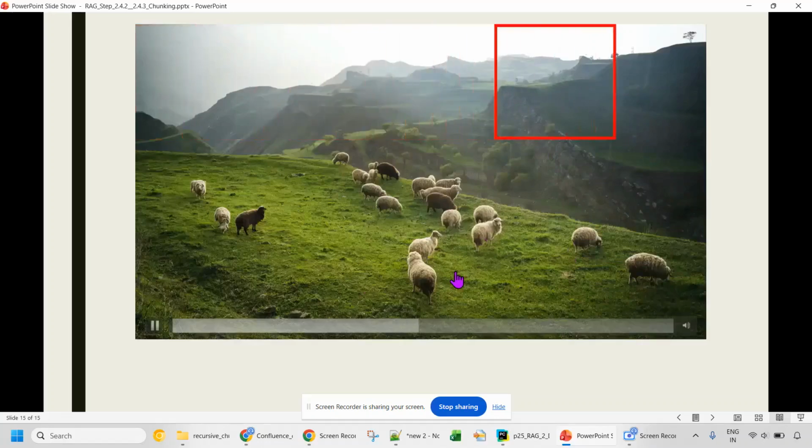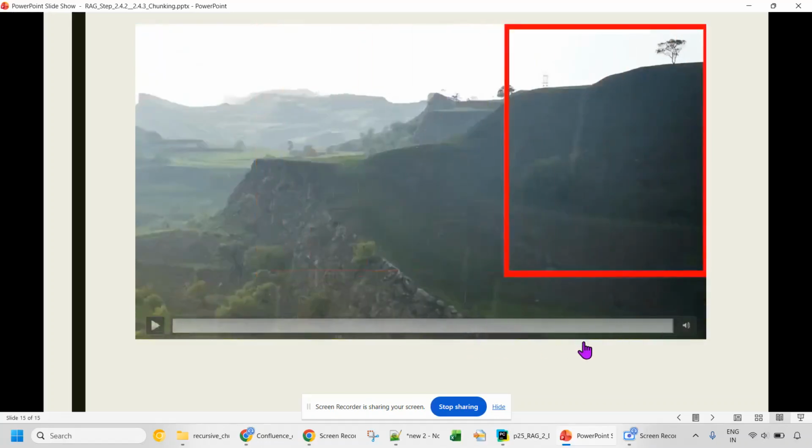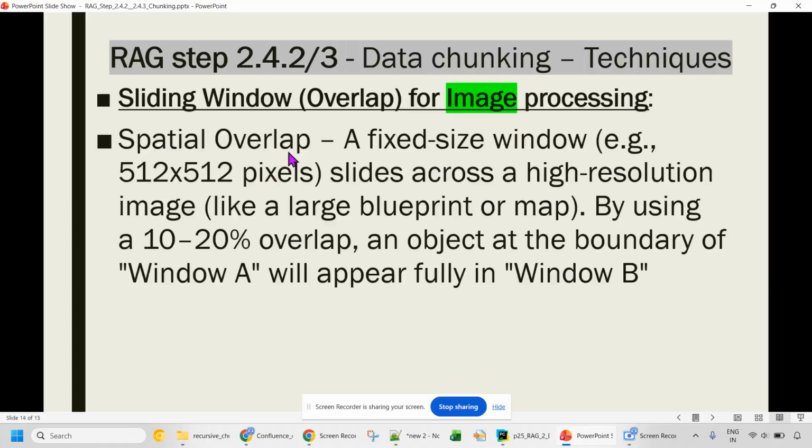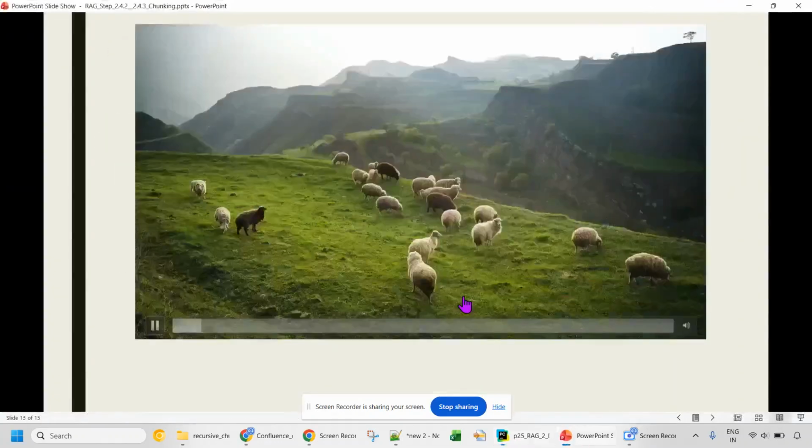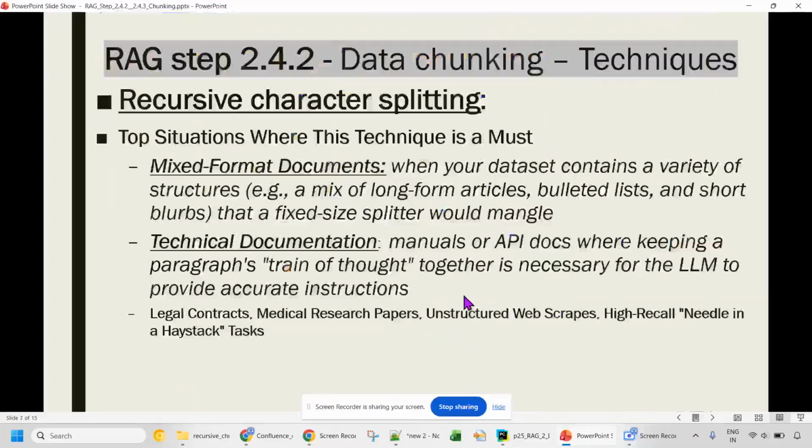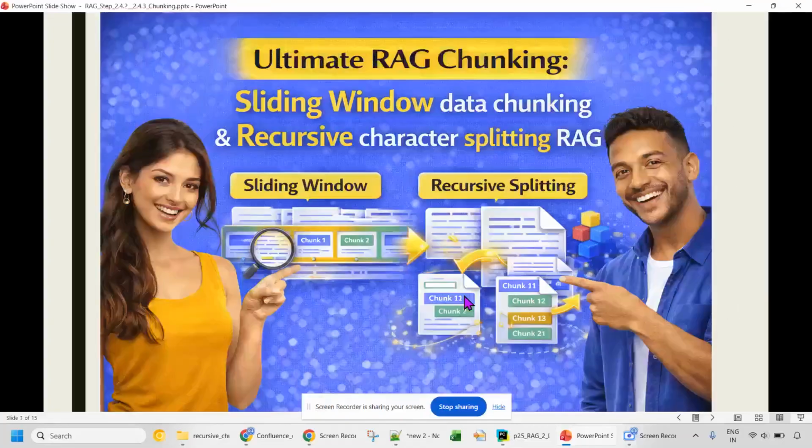Okay, right. So this technique can be useful for spatial overlap identification and object detection, to avoid any kind of loss, right? Okay, so that's how we can use these chunking techniques and automated testing of the same.